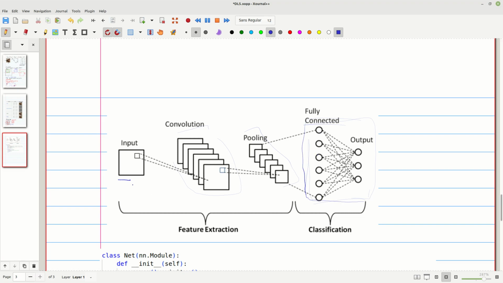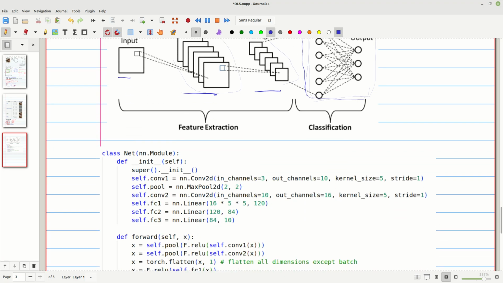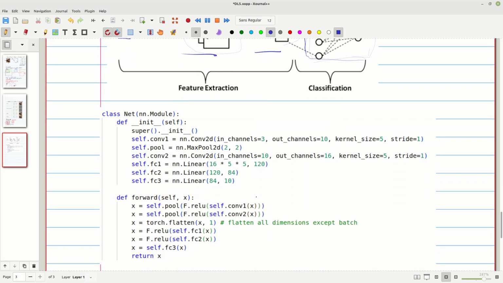But here we're using these convolution operations and the pooling operations and so on to extract our features from the image, because they do a better job than just using fully connected layers. So this is how it actually looks in PyTorch. The difference from what we looked at before is actually quite small. It's not actually very difficult.